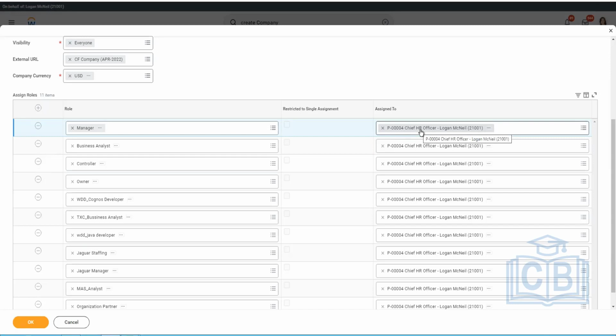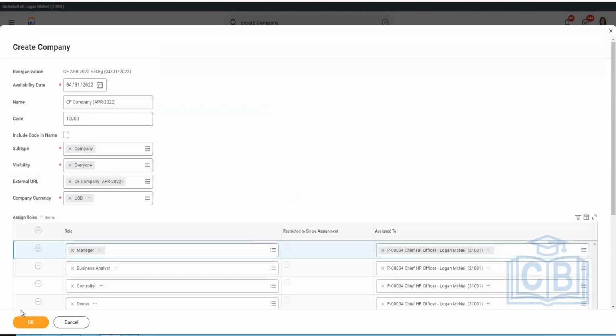So when you assign a role to the position, it will not matter who is on that position at that moment. Whoever is on that position, that person will be assigned the role automatically when you assign roles to the organization. So today it's Logan McNeil. Today it could be somebody else as well on this position 0004. And I press OK.